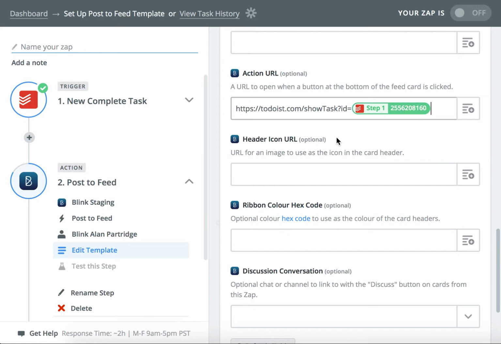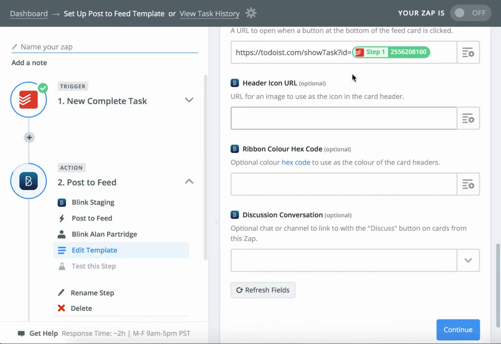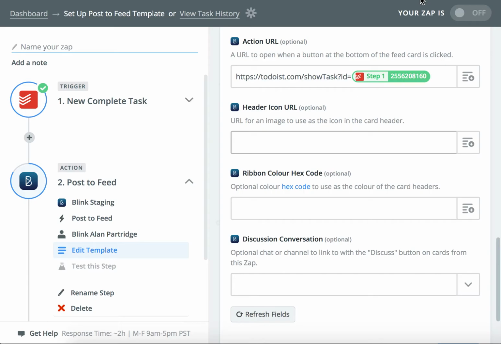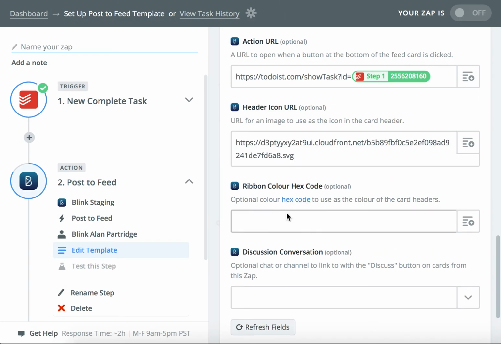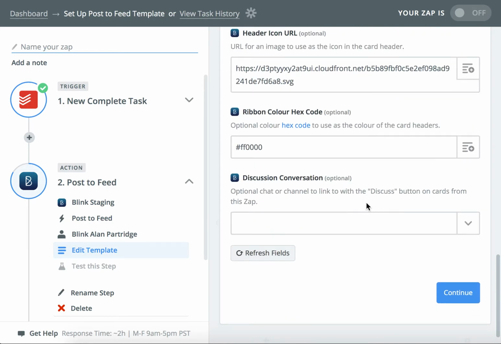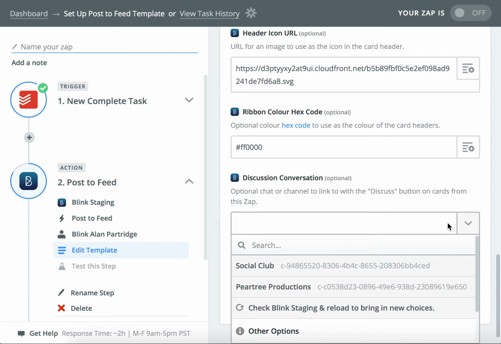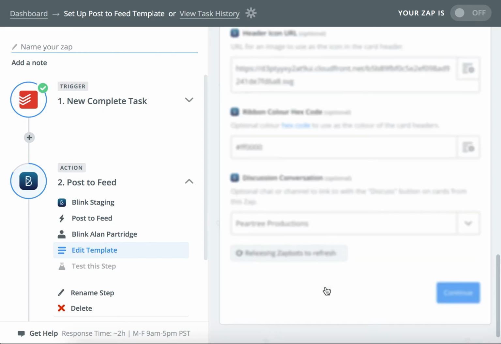So let's do that. I'm also going to add a header icon URL. Effectively, all I'm going to do there is quickly copy a URL from the internet and put that in there. I'm going to pick a color for the ribbon on the side of the card, because let's make this stuff look good. And then I'm also going to add a second button to the bottom, which is going to take me to a particular conversation. So if I click on this, I'm going to click the Pear Tree Productions conversation.